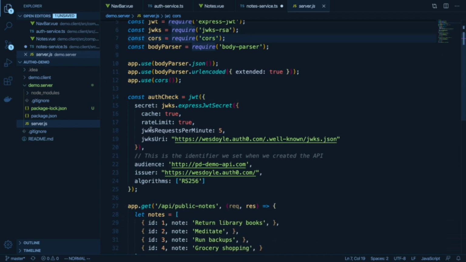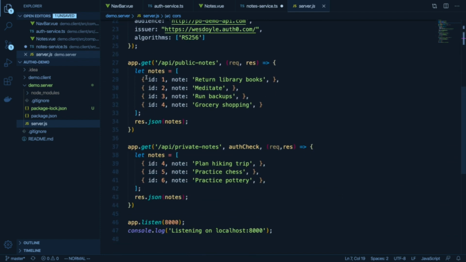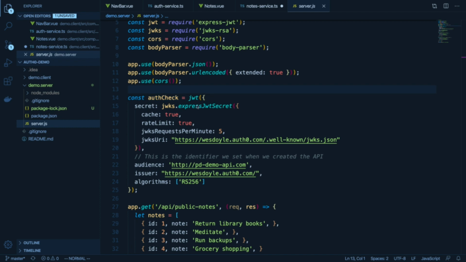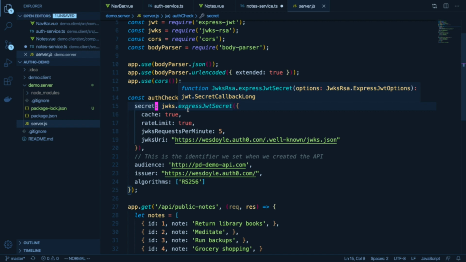So what's important to note here is that we've got two endpoints, again, public notes and private notes, as we saw invoked from the front end. The only difference is that private notes contains this auth check middleware. And if we take a look at what this is, we're essentially invoking this helper method, this Express JWT secret, to create this secret parameter. And so this is what's allowing us to use that RS-256 algorithm.